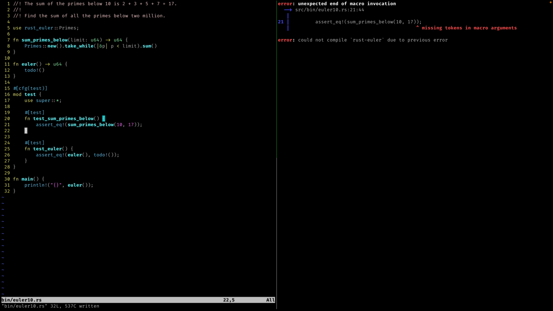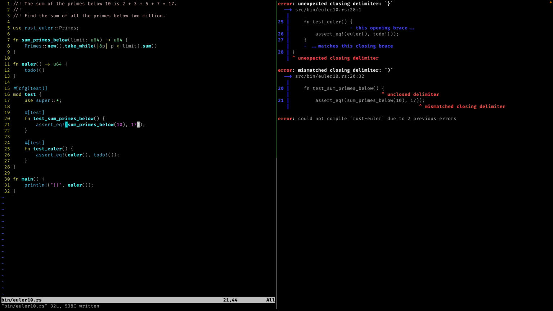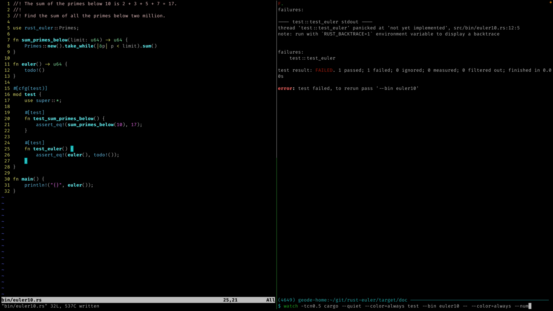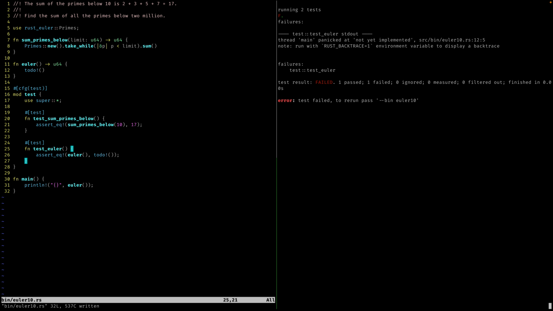Missing token macro arguments. What am I missing? Oh, assert equal, duh. Okay, and that passes. Yeah, look at that, the F and the dot, they were wiggling back and forth, like this: dash test threads equal 1. Very good, I think.